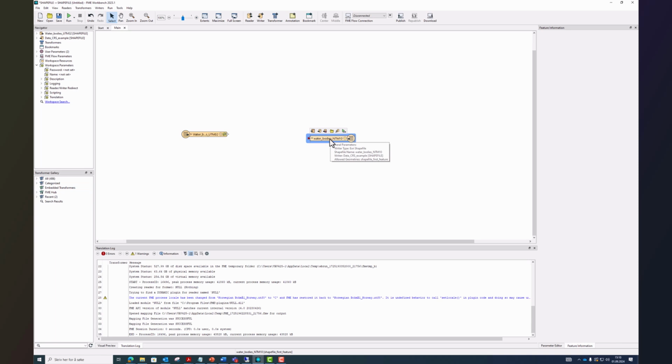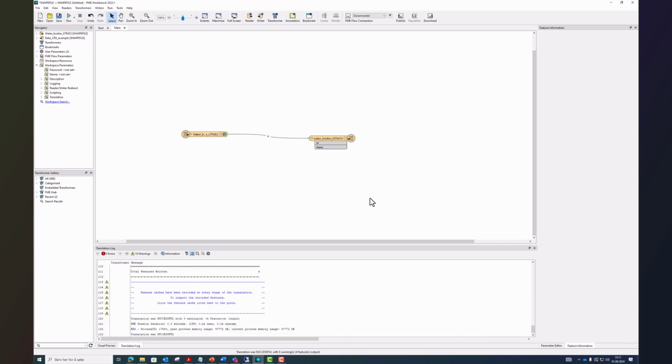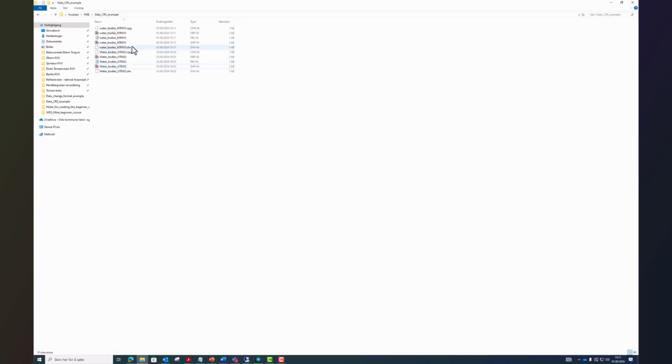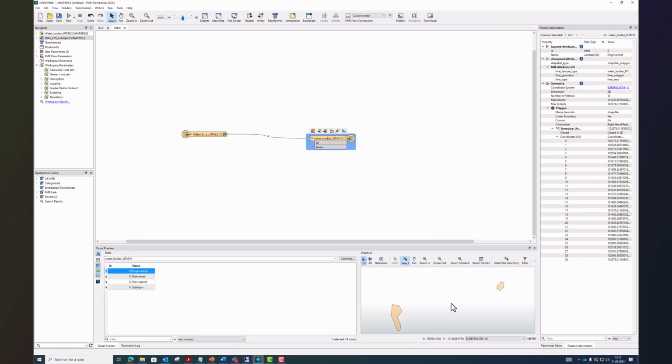Like we just did in the previous section, we just connect the reader to the writer and run our workspace. So I connect them, press run entire workspace, and I run it. In our folder, we see our outputted data, which is here, and in the name you see it's NTM10. So this is the data that has the new coordinate reference system. And we can view our written data here.